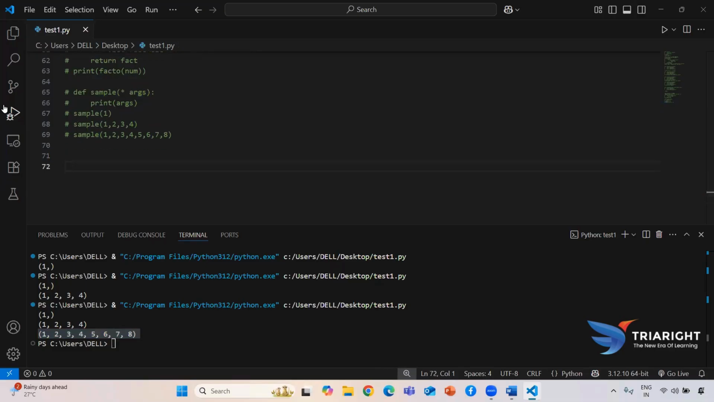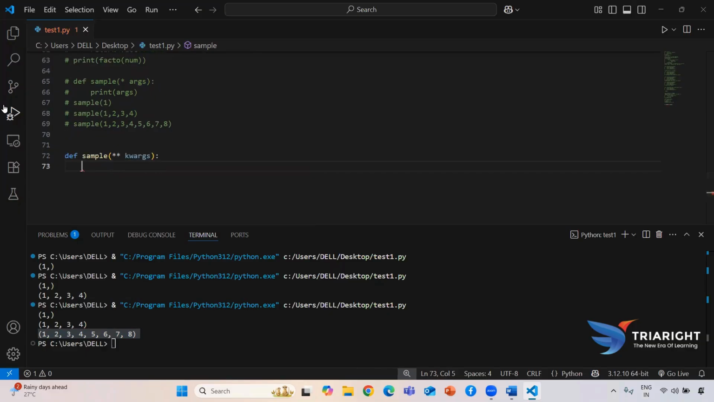So here I am defining a simple function sample, but here I use two asterisks as a prefix with kwargs, meaning this is the variable length keyword argument. Now every time, I just want to print kwargs.